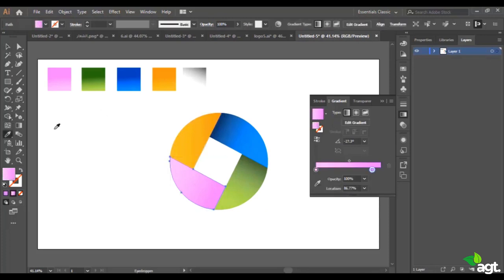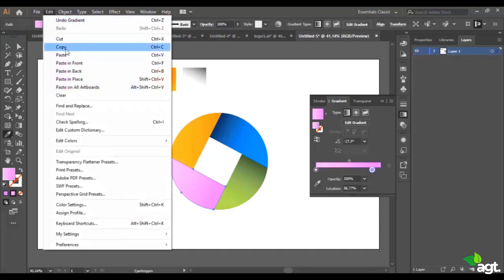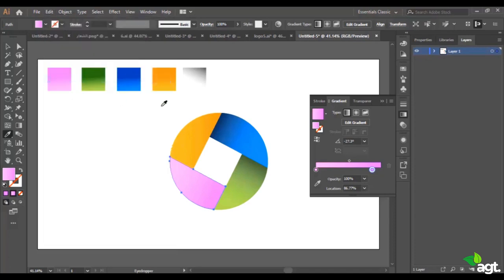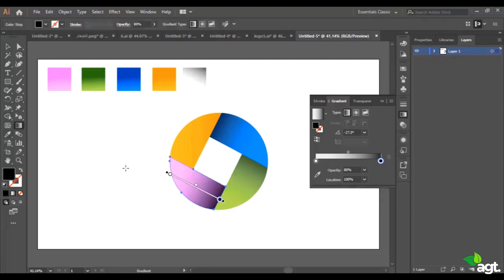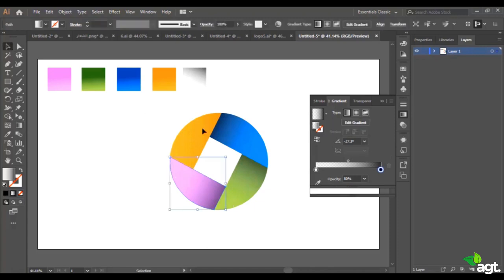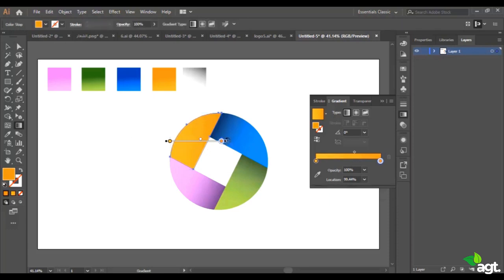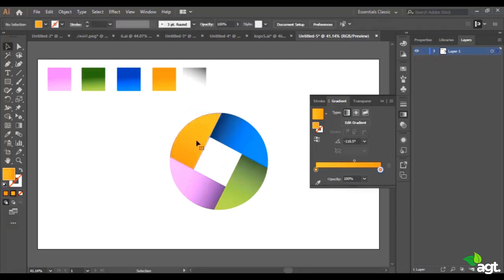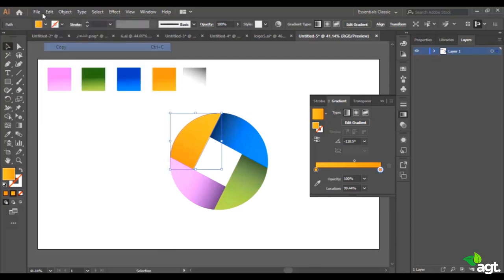Same thing here. We select this part, we go to edit, copy, edit, paste in place. Then we use the eyedropper tool to paint it with this color, and we adjust it with the gradient tool like this. Perfect. Now to the fourth part, we select it. First I need to adjust its gradients a little bit before I go to edit. Now it looks perfect. Now we select it, we go to edit, copy, go back to edit, paste in place.